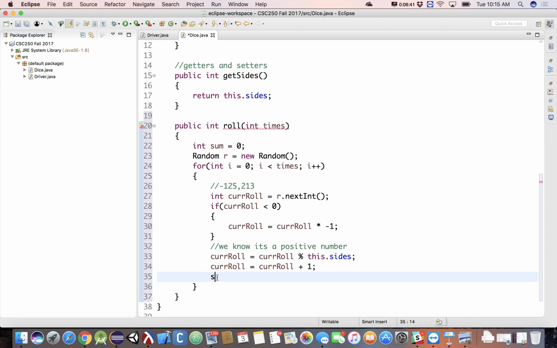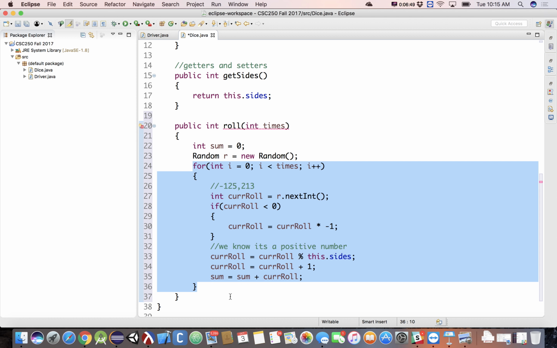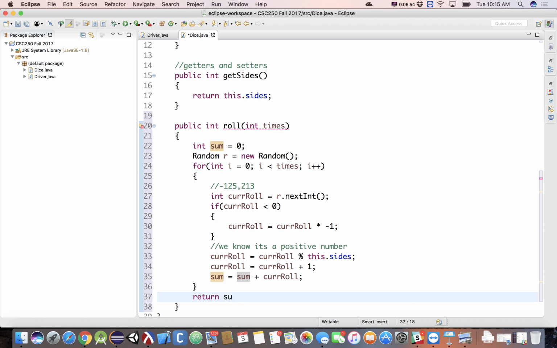And then what can we do with that? We add it to our sum. Spin back up. Roll again, however many times we're going to roll. Ultimately return sum.